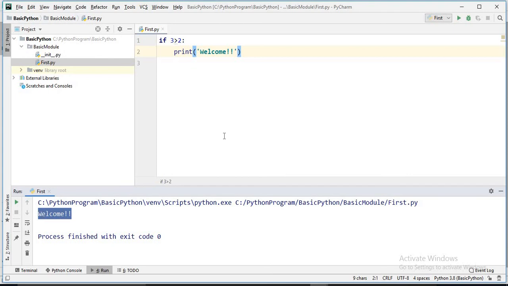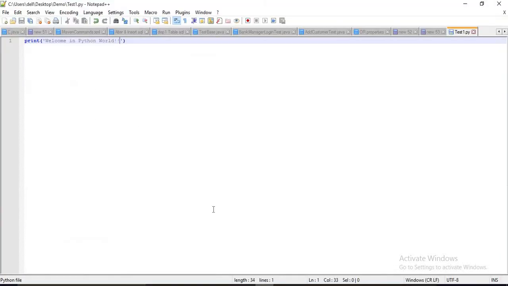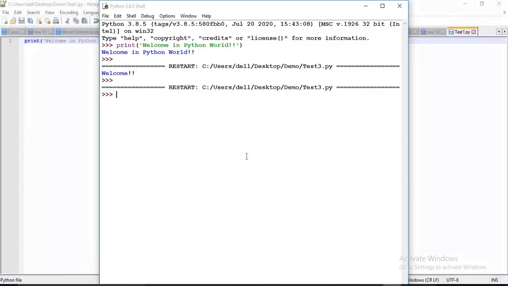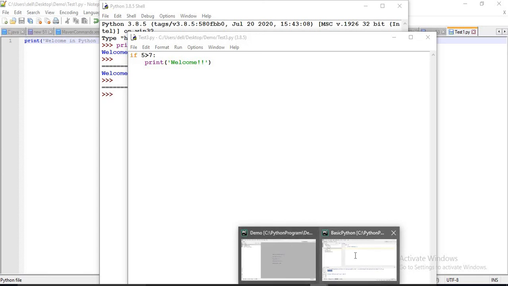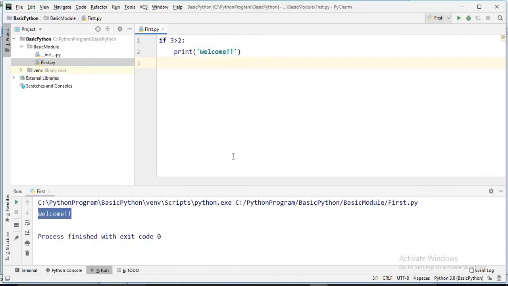In the next video I'll show you about indentation, because this is a basic thing and very important as well. I'll show you why we create this space, so this is about indentation, in detail in the next video. So far we have discussed how to run a program on Notepad and on IDLE, and next I have shown you how to run a program on PyCharm. So that's all in this video.